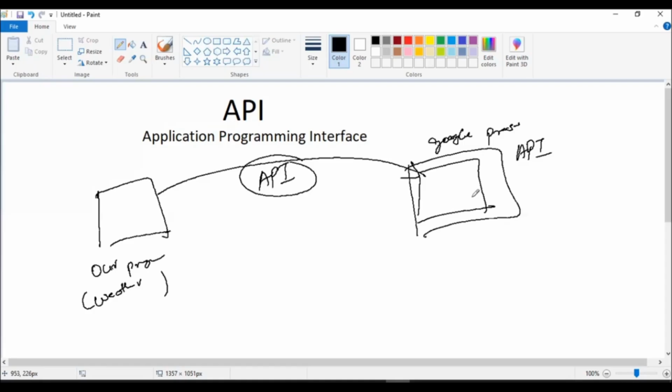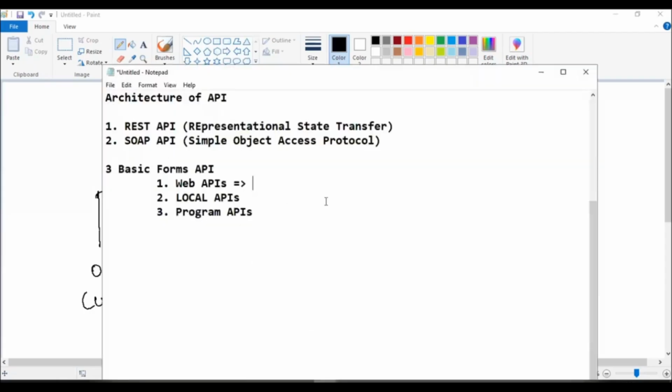We can integrate ChatGPT with our own web application as well, right? These are some examples of web APIs. Then the next one is local APIs.